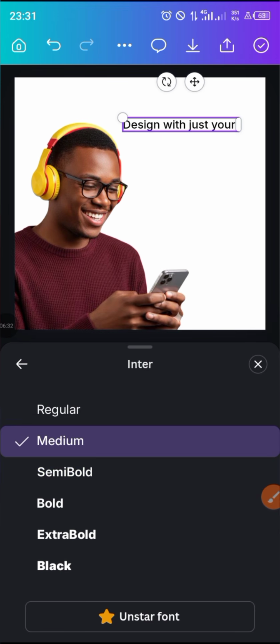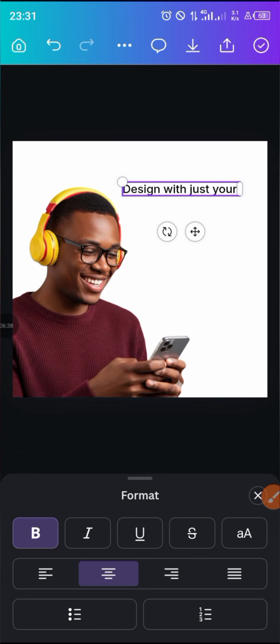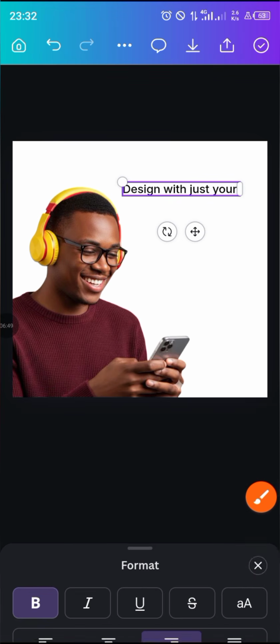We are using the medium. Okay, so go back and then go to format and align it to the left. You can see it. This aligns it to the middle, aligns to the right, you can align it to the left. Okay, and so we are done with that.